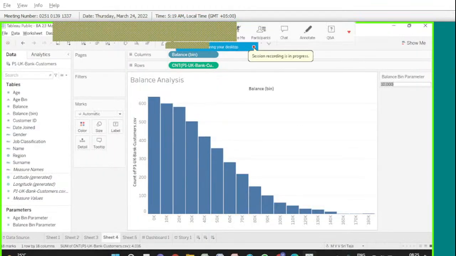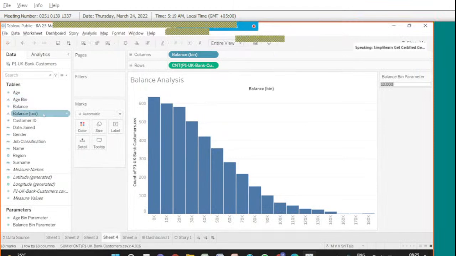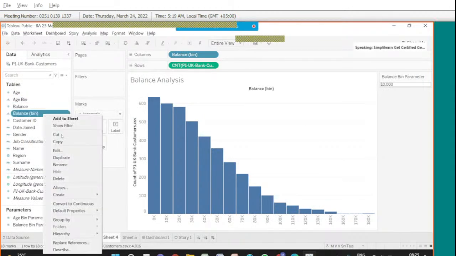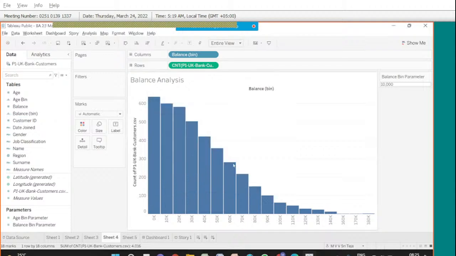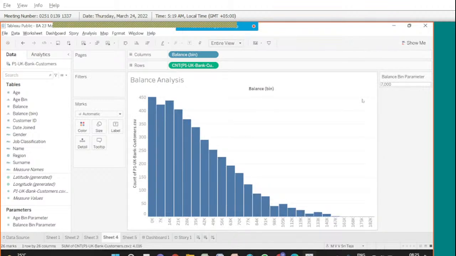Yes, sir. Put the value now. It should not change. Now it will change. Remaining the same. One second, I'll change the range. Yes, sir. Yeah, now it's changing.